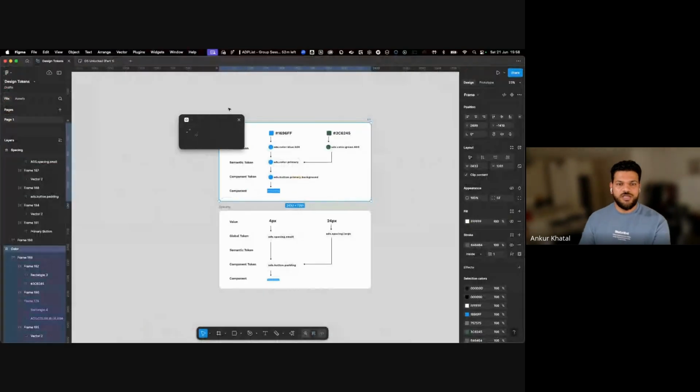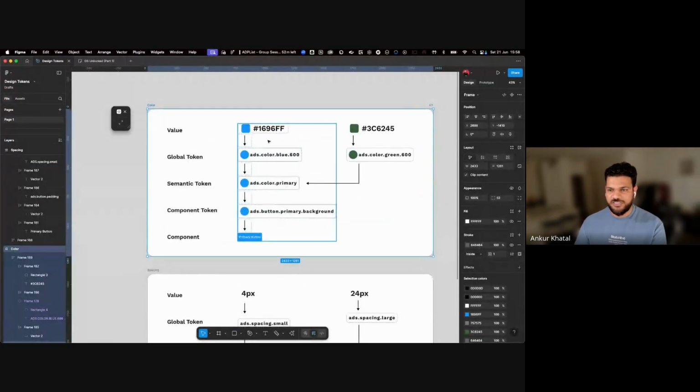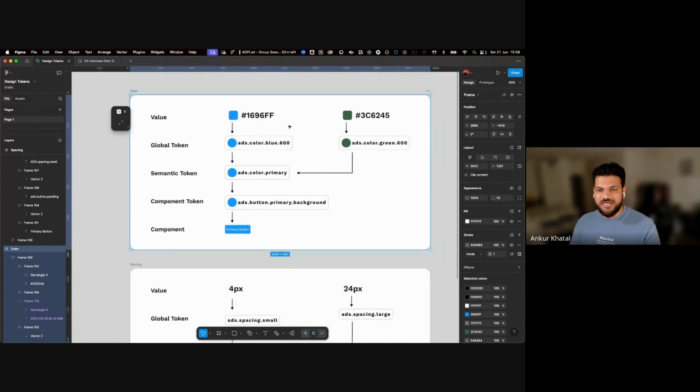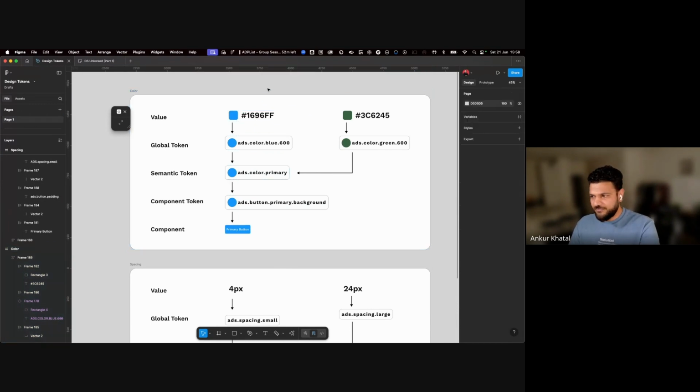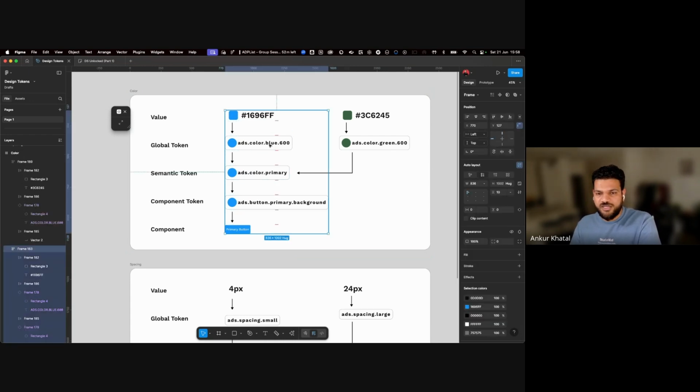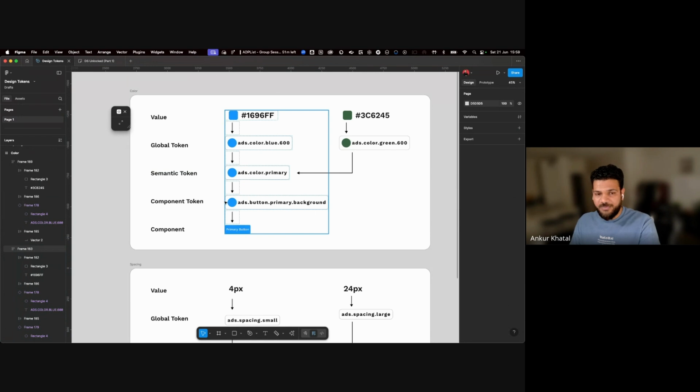Okay, so what are design tokens? Now, let me explain it first, and then we'll show you it in action. First, there's a value. We don't know what this number means, but it connects to ads.color.blue.600, some naming there. Then at the semantic level, it goes to ads.color.primary. Only for primary intent, you use this token from the semantic level. And then for the component token, ads.button.primary.background, it shows us this is a background color for the primary button.